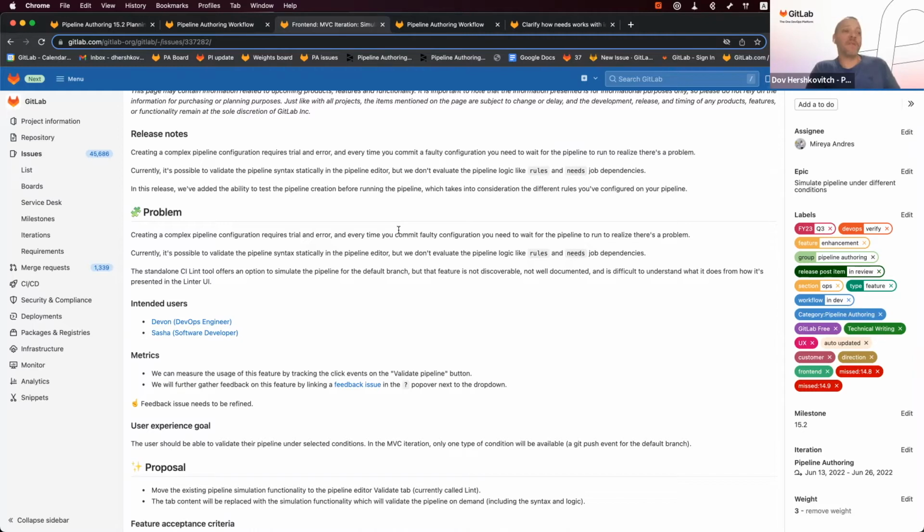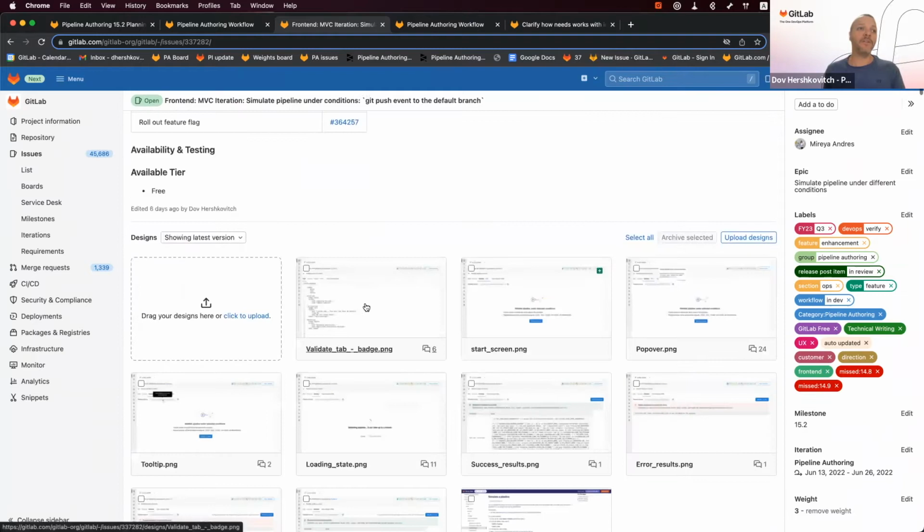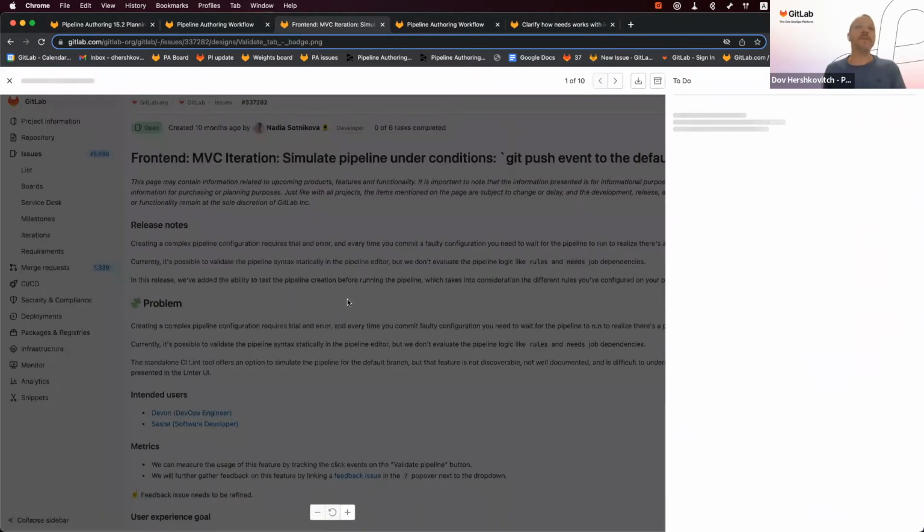This is a capability that we have today in the CI Lint tool, but it is very hidden. So what we would like to do is move this to the front and center, and we are going to replace the Lint tab that we have today in the pipeline editor with the simulation of the pipeline creation. I'll show you how it will look.